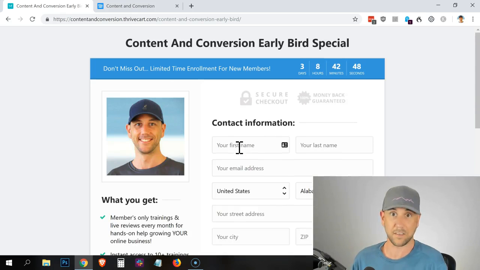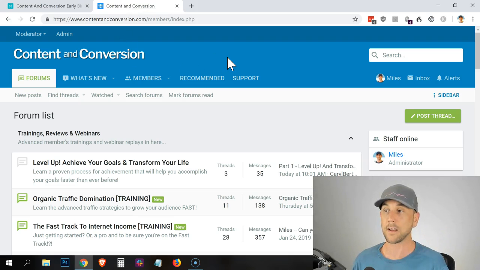So that's it. This is the front end, right? So far we've got Thrive Themes. We've got the Architect plugin from Thrive Themes running my sales letter, and I've got ThriveCart. When someone purchases, they go in through ActiveCampaign, and then it takes them inside of the membership program, which is what you're looking at here.